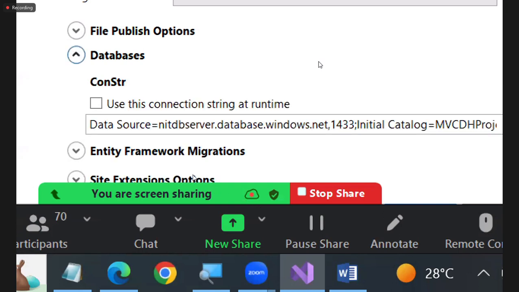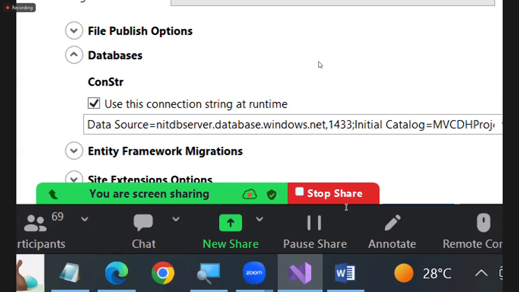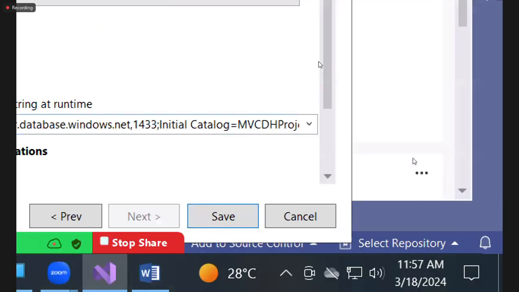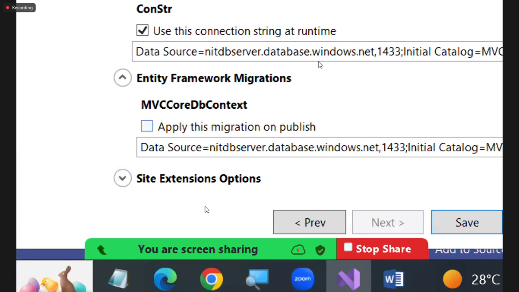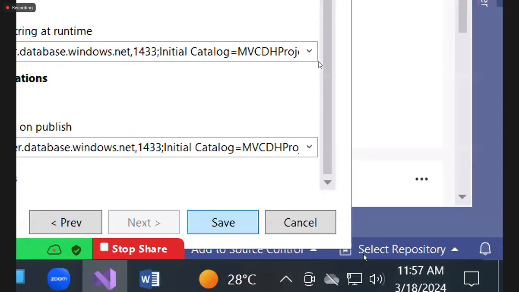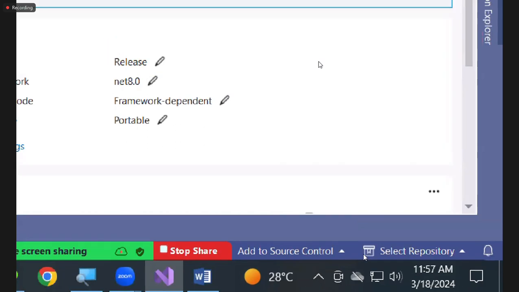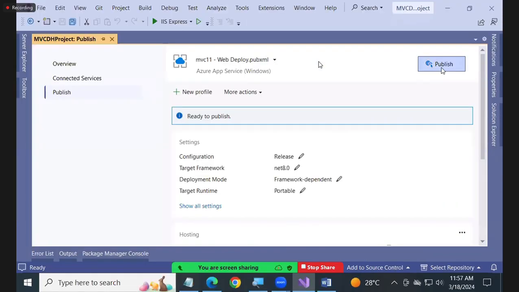So go for databases. Select this checkbox: use this connection string at runtime. Second, go to entity framework migrations. Here is your context class; apply this migration on database. Okay, click on save and click on publish.